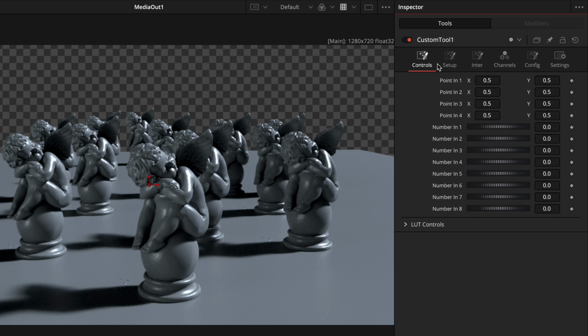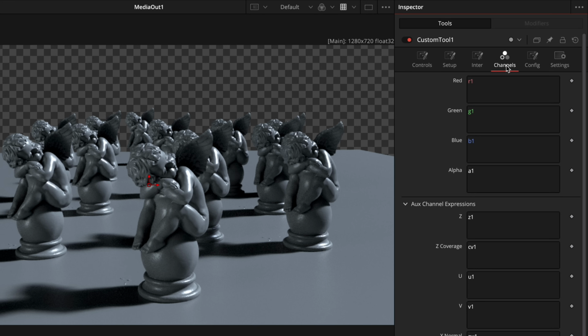This isn't a custom tool tutorial, so I'm going to move quickly with the maths. On the controls page are controls that we can use to set variables in our expressions. I'll use the first two number controls to set the minimum and maximum Z values that we expect to see in this image. Remember, I said it ran from around 500 to 1800. Those will be my values.